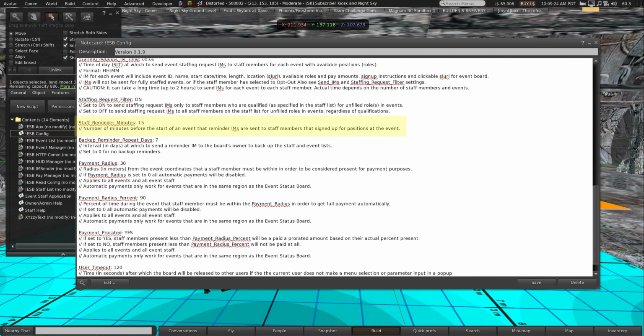The staffing reminder minutes specifies how long before the start of an event that reminder IMs are sent out to the staff members that are signed up for that particular event. So that's a nice feature, and you can set that to whatever time you want.